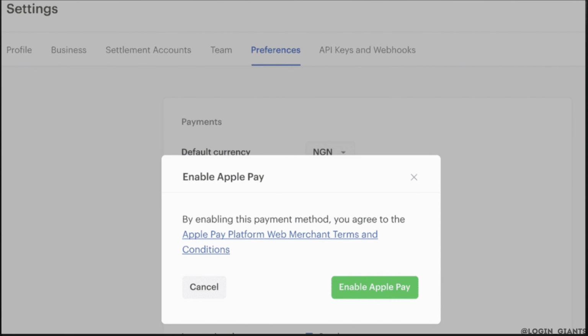Here it says, by enabling this payment method, you agree to Apple Pay platform, web merchant terms and conditions. So what you wanna do is simply click on Enable Apple Pay. And then your Apple Pay will be enabled on Paystack and you'll be good to go.